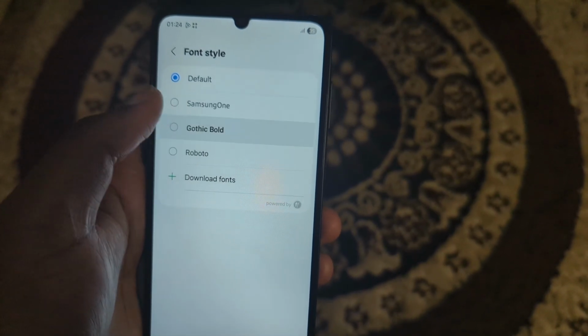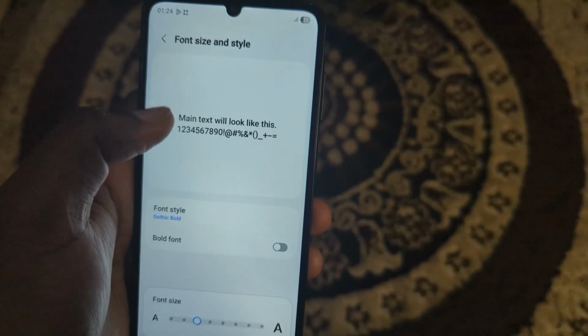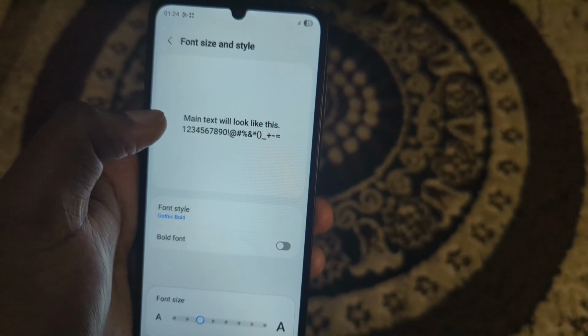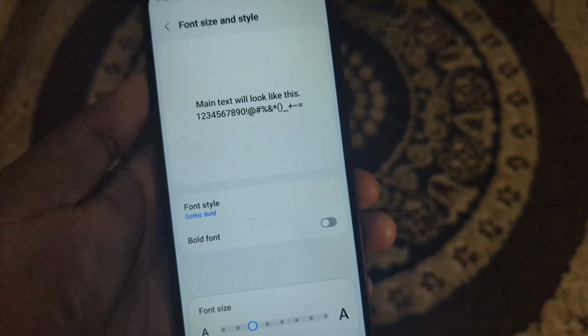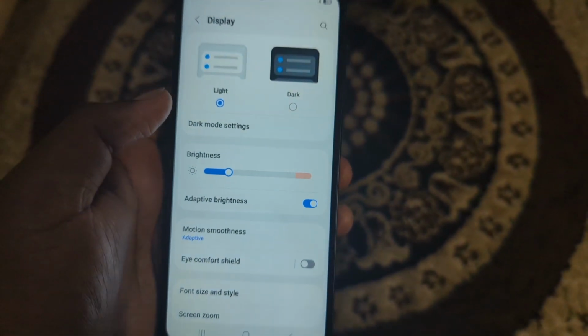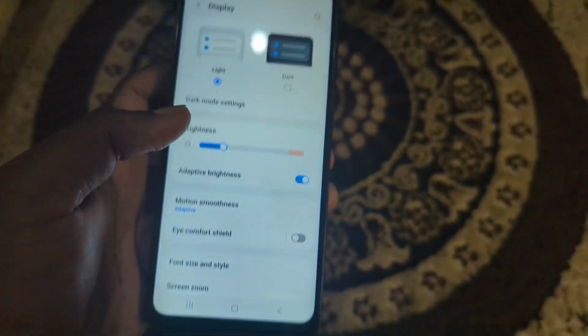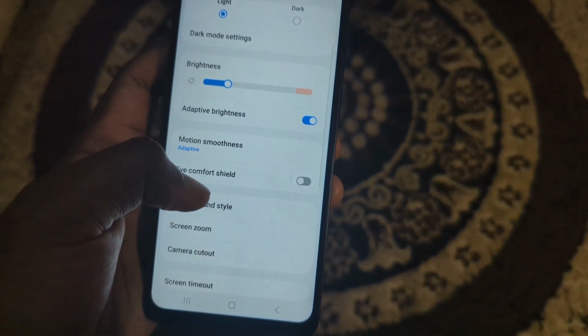I'm going to change that to probably Gothic Bold. As you can see, this is a preview of the main text and how it will look. So the font style is changing to that. If I try to go backwards, you'll actually see the change in the font style. The other option is you actually go back.